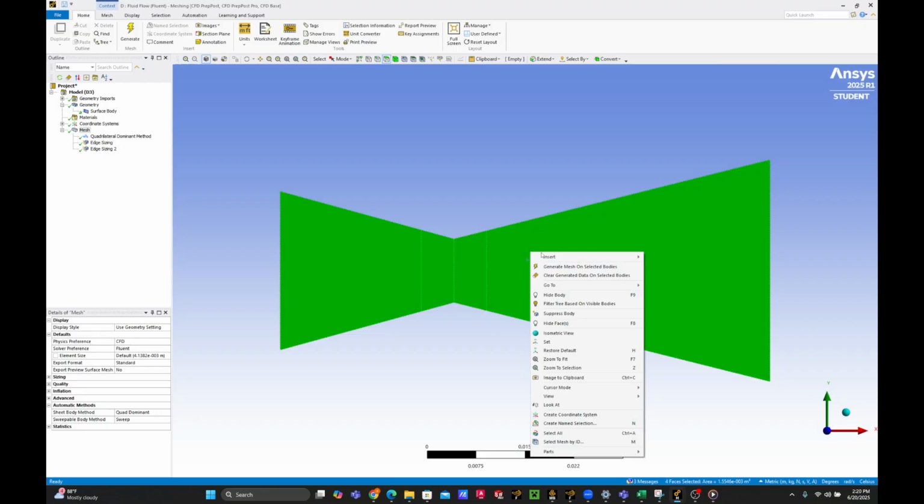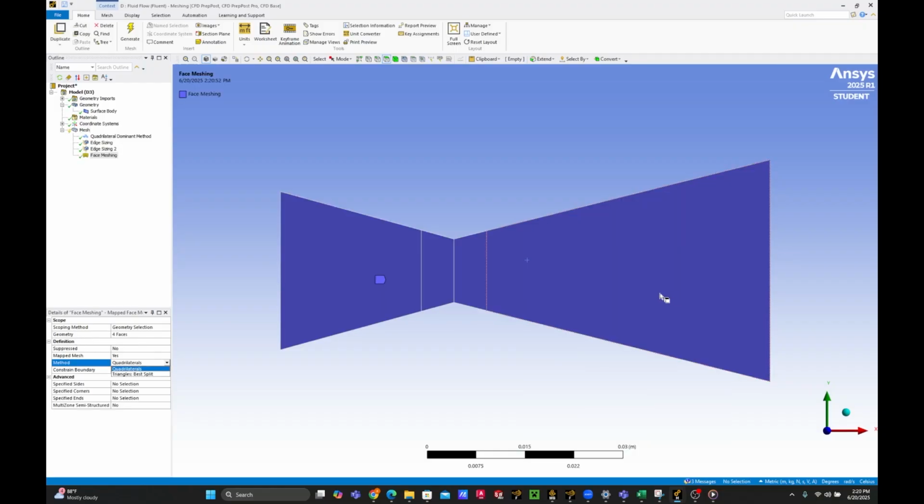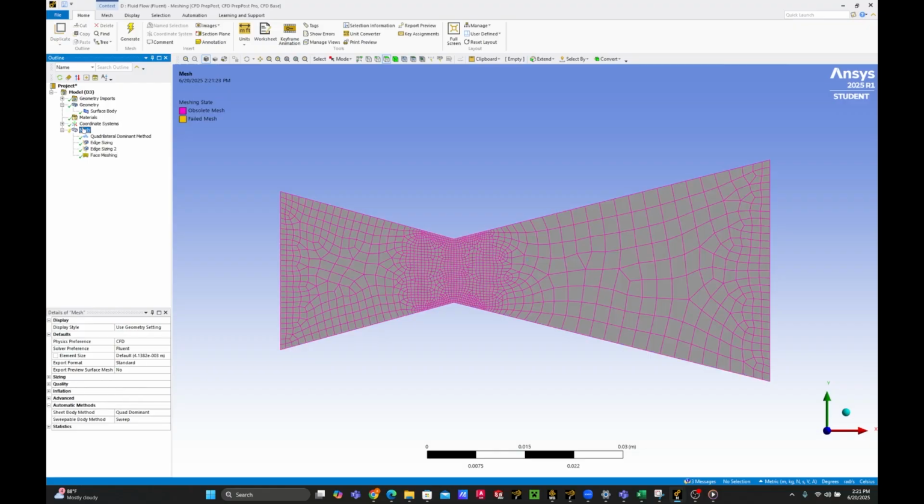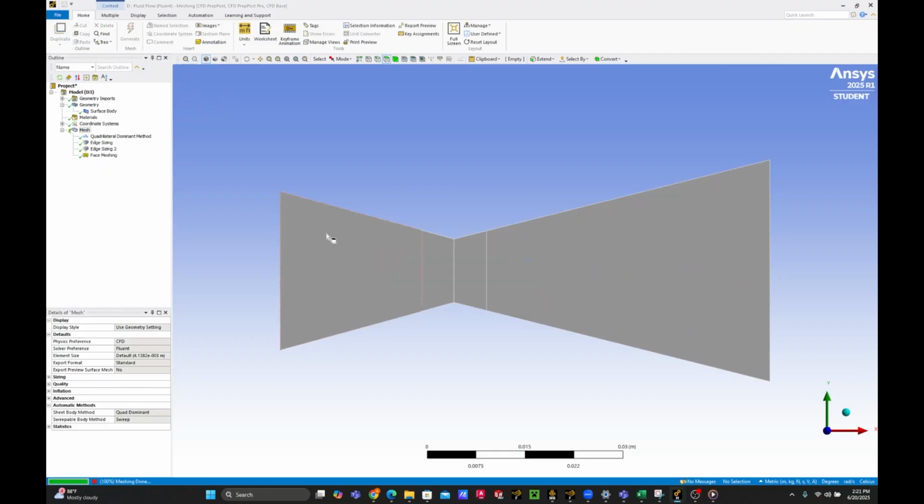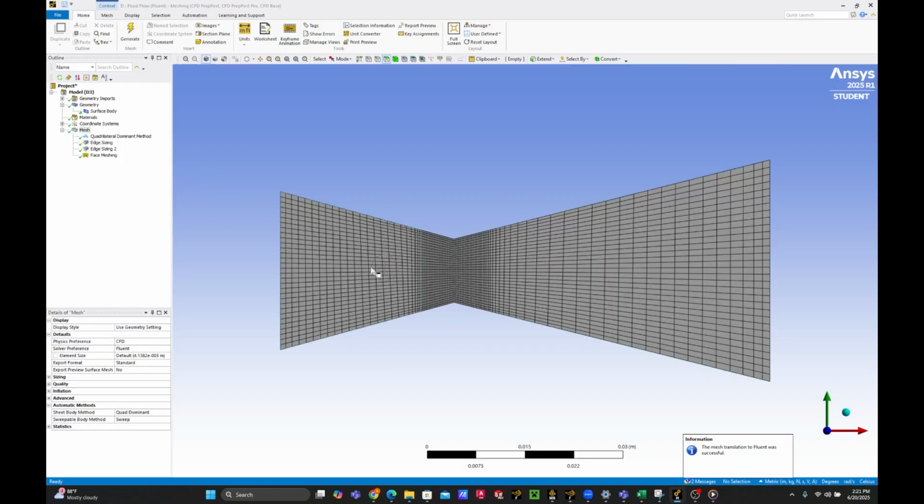And then it's going to go to Insert. We're going to go to Face Meshing. And we're going to keep this as quadrilaterals, and then we're just going to go to Mesh, Update, and they should be squares in a second. Beautiful. It should look like that.